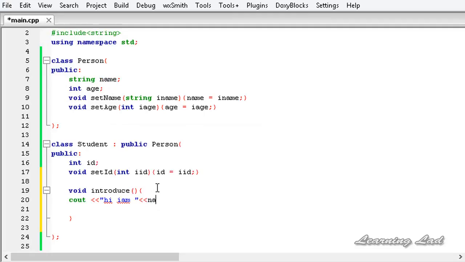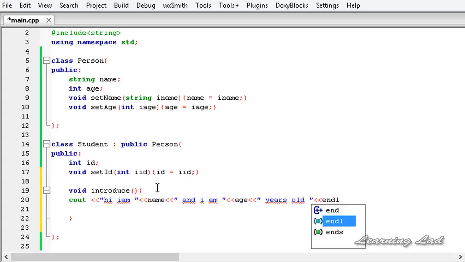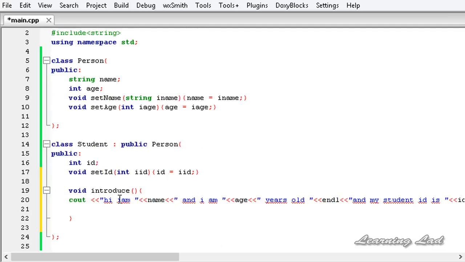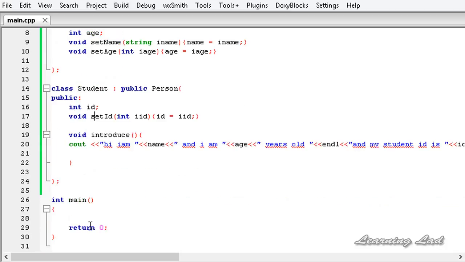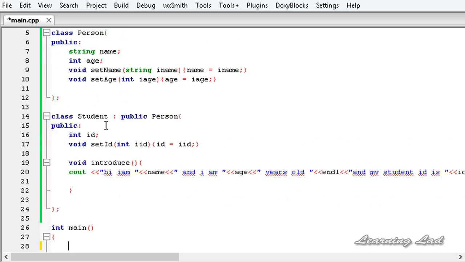So it's gonna be name here, and then I'm gonna say and I am, then I'm gonna insert the age, and again I'm gonna say years old, and then let's end this line, and again we're gonna say and my student id is, let's refer to id. Alright, now we have a method in class student which is gonna use all the members of this class student and also the members of this class person.